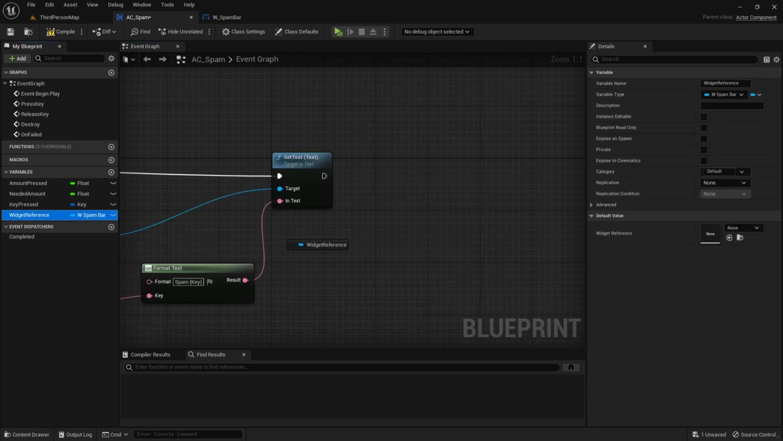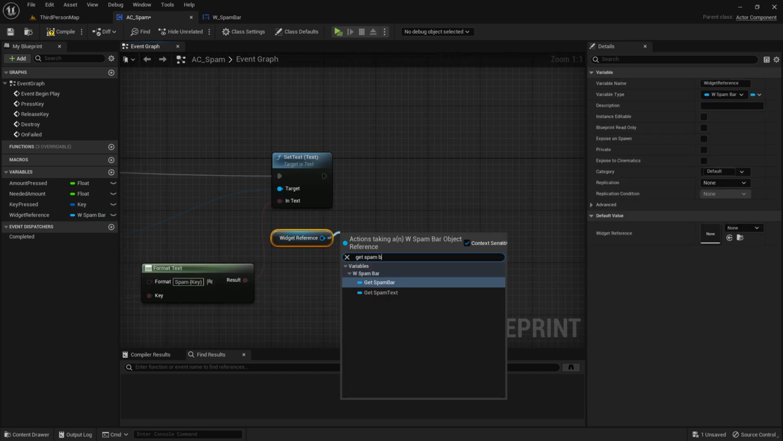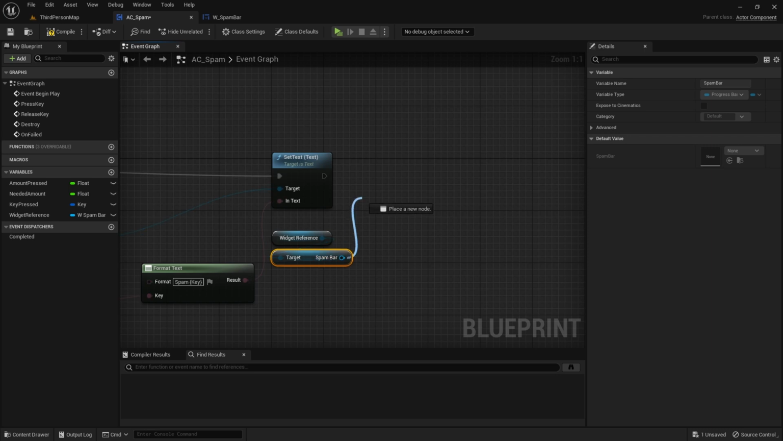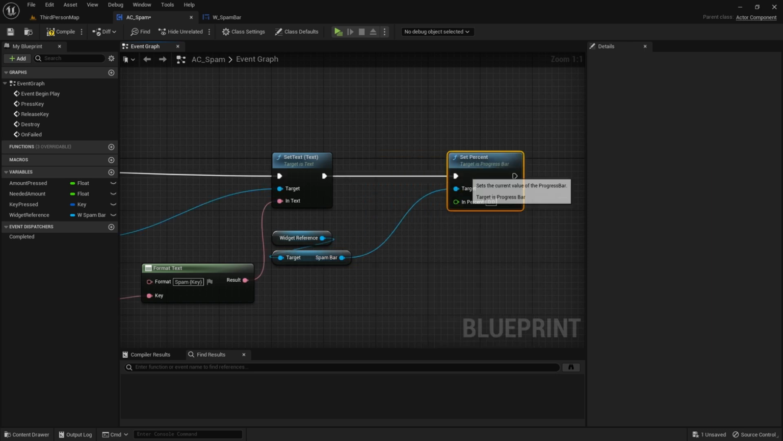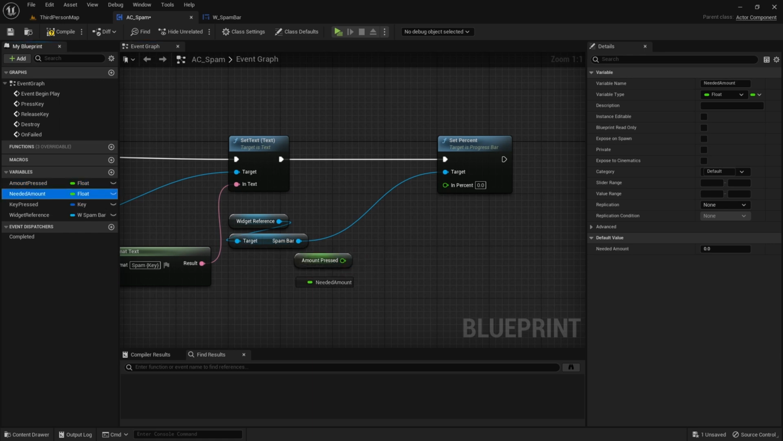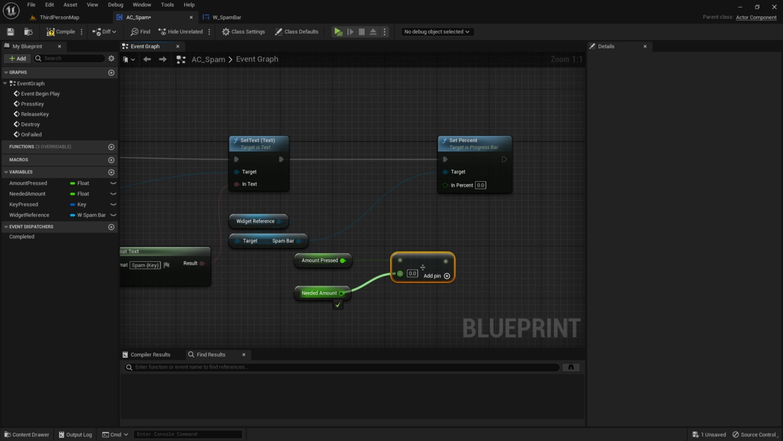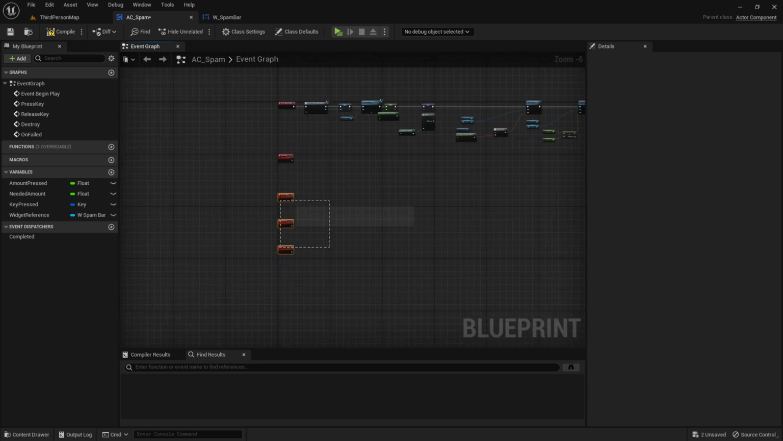We need our widget reference again, this time get the spam progress bar. Search for our set percent. To calculate our progress bar, it would be our amount pressed and our needed amount. I searched for the divide node and divided both values. Connect to the set percent. Move on to our events.